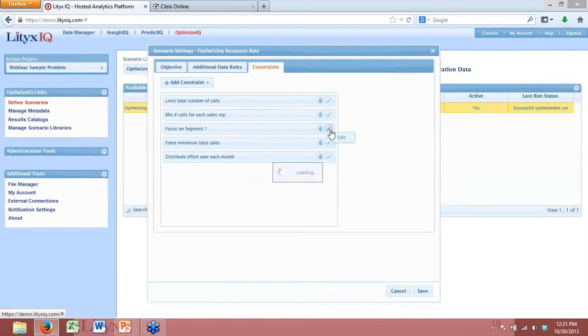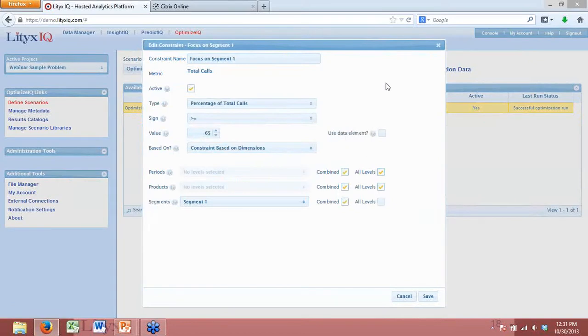The third constraint was our desire to focus on segment 1 as a percentage. Again, our underlying metric here was total calls. But instead of the constraint having to do with the straight number of total calls, we want it to do with the percentage of total calls. So I want the percentage of total calls to be greater than or equal to 65, and I believe it was labeled as 55 in the PowerPoint, so a mistyping there, but greater than or equal to 65. In this case, I want the constraint to work across all combinations and combine across all levels of periods and products, but I want it to apply only to one of the segments, and of course that's segment 1. So this constraint will apply to segment 1 combined over all products and all periods.